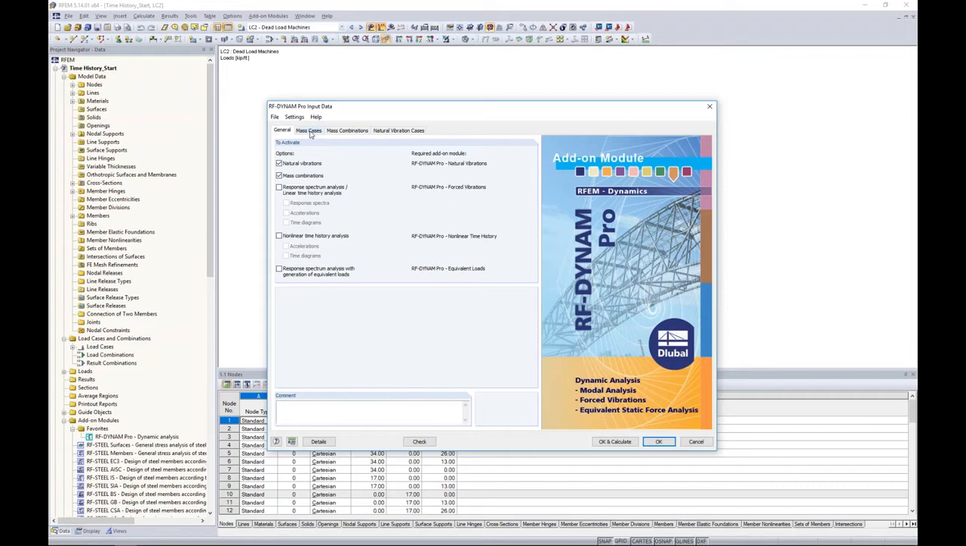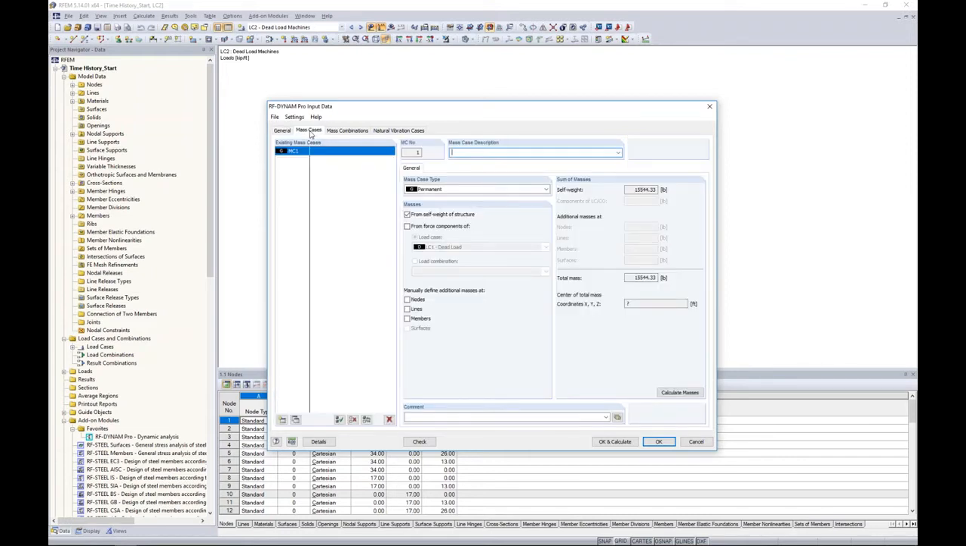Then I just simply work from left to right. So my mass cases. I want to create my first mass case, and we'll call this one dead load of the structure. I want to import the masses, but the first thing I want to do is uncheck the self-weight. If I leave the self-weight checked here, I will account for self-weight twice because I've already accounted for it in my first load case back in RFEM. And instead, I'm going to import in that first load case with the area load and the self-weight already considered.